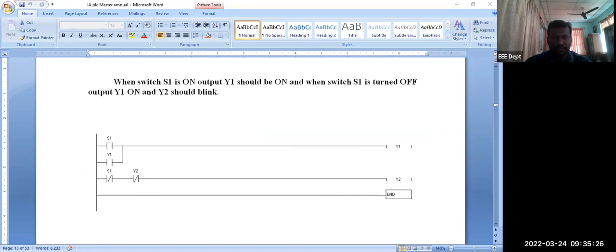Y1 here, this is also y1. Like this you have to edit the system. Y1, okay, this is y2, this is also nc switch, y2, and the address is y2, output address is y2.